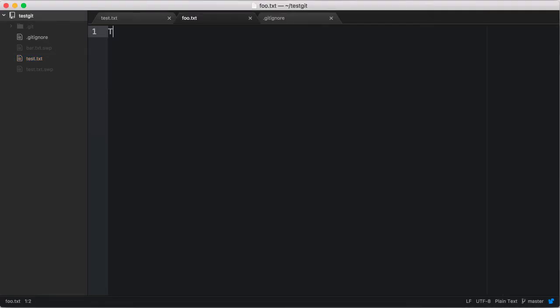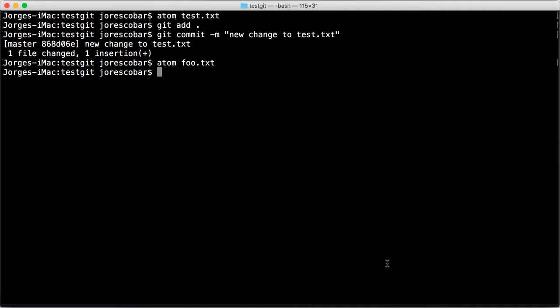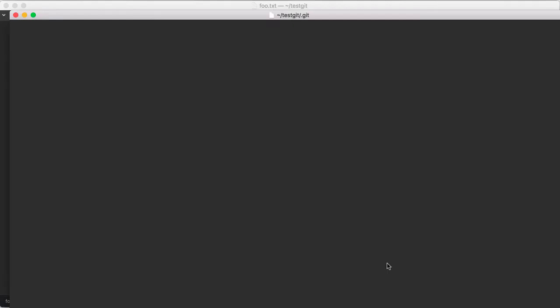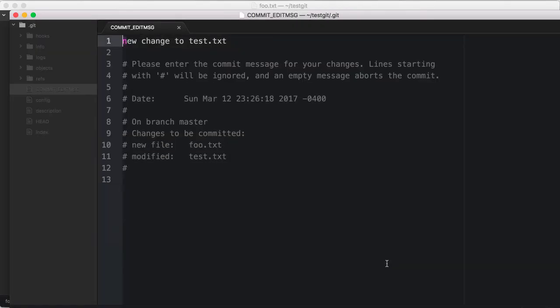No worries, just create the file, add some content, save it, and then git add dot, and now instead of a regular commit, you do git commit --amend. As you can see in the commit message, there's the modified file test.txt, but now we're adding foo.txt, and it's all going on the same commit. We can change the commit message if we wanted to.